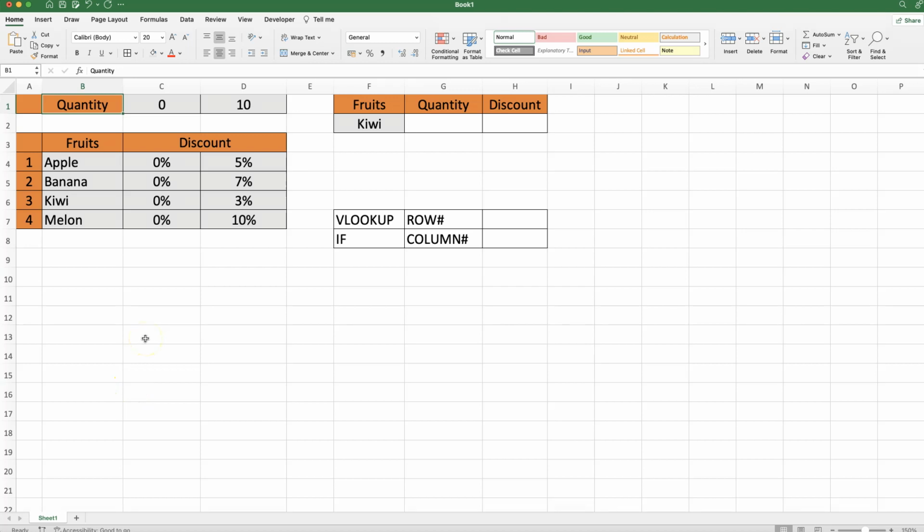So let's start to look at how we can use the VLOOKUP with an if-then statement. We have here a scenario where we have a fruit, and if a customer has a quantity of 10 or more, we'll get a discount that should be shown in here. However, if there is a quantity lesser than 10, then we have no discount at all. So let's look at how we do that with the VLOOKUP.